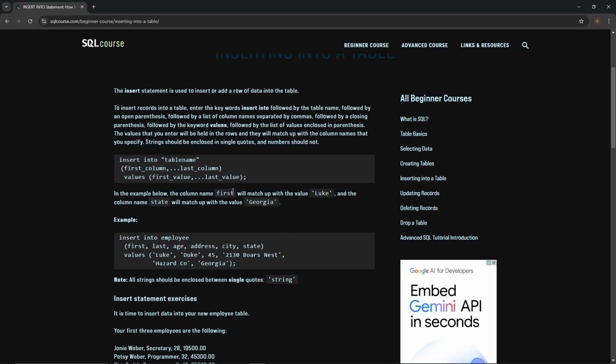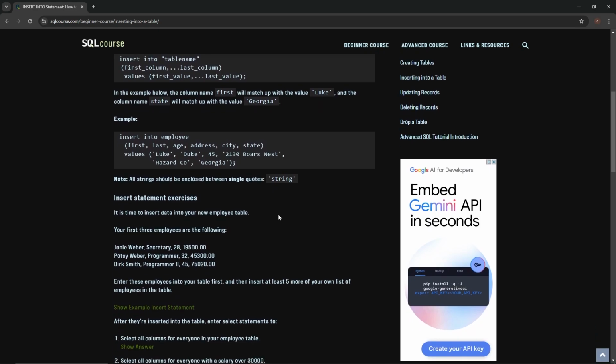And we can see that the first will match up with the value Luke. So first with Luke, last with Duke, age with 45, address with this place, city, and state. Okay, great. Now we see it.